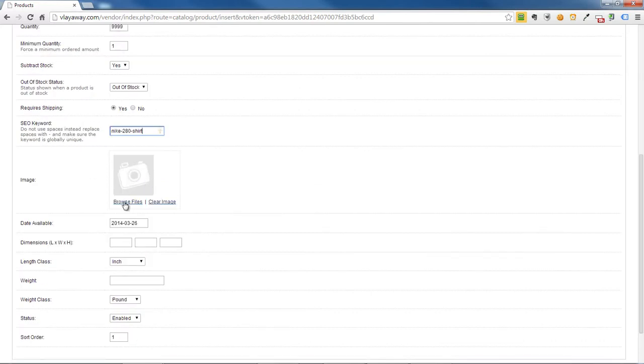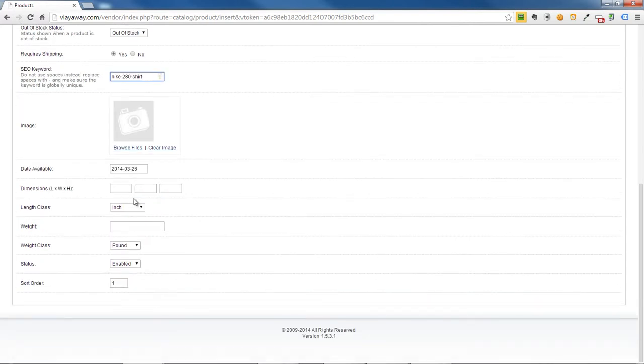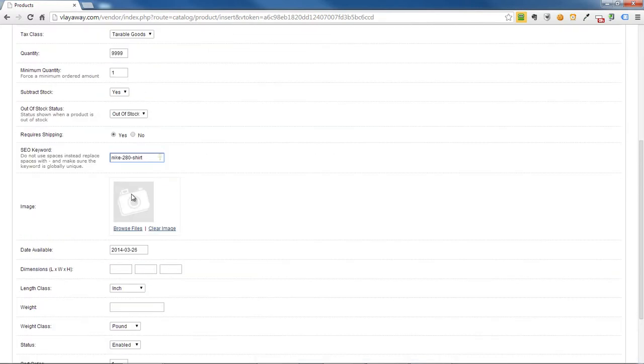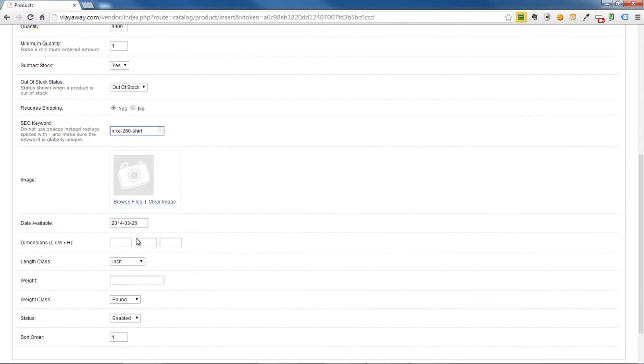Here you're going to browse the internet or browse your computer and put in the image of the product, the main image, and if you don't do anything else, it'll be available right away. You can also put in the weight and everything if you need to. That would be in case there's certain weights for shipping that you have to worry about. Most people are going to leave that blank.